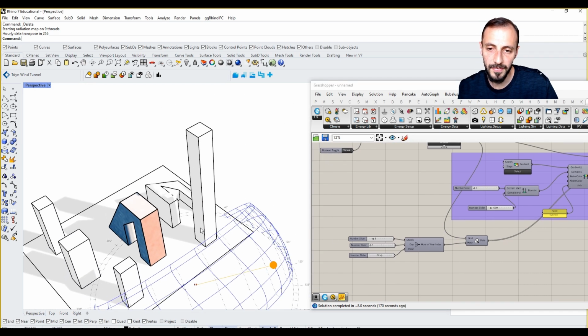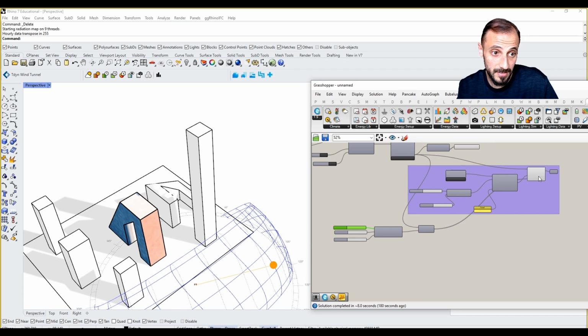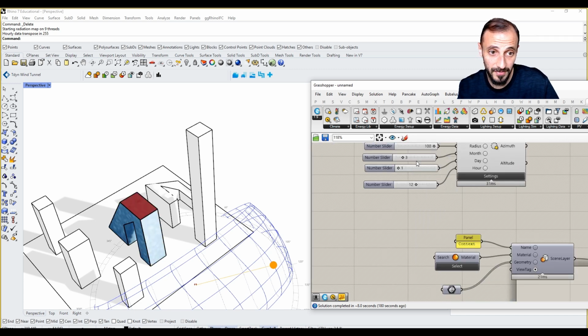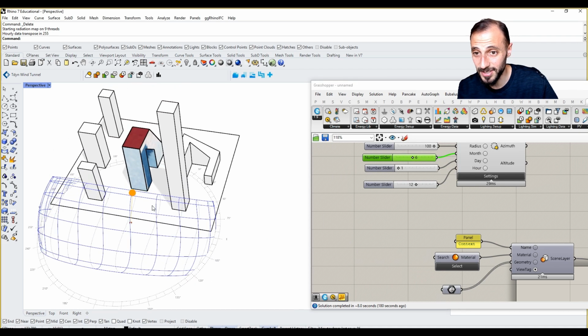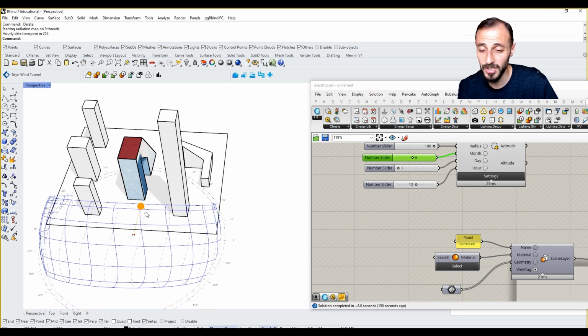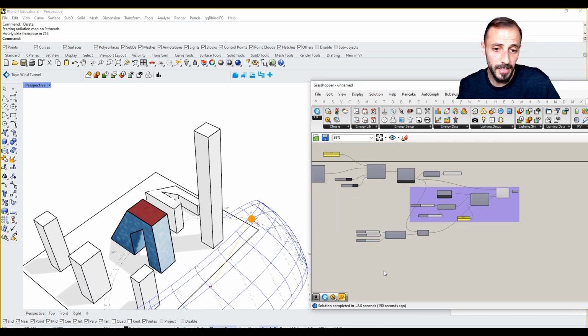Right? So we change this, let's say to the sixth month, and then we turn this on and off. We are starting to have different results. And if we do the same thing for the sun path, you see we are getting these results which are quite coherent with what we are having in the sun path.